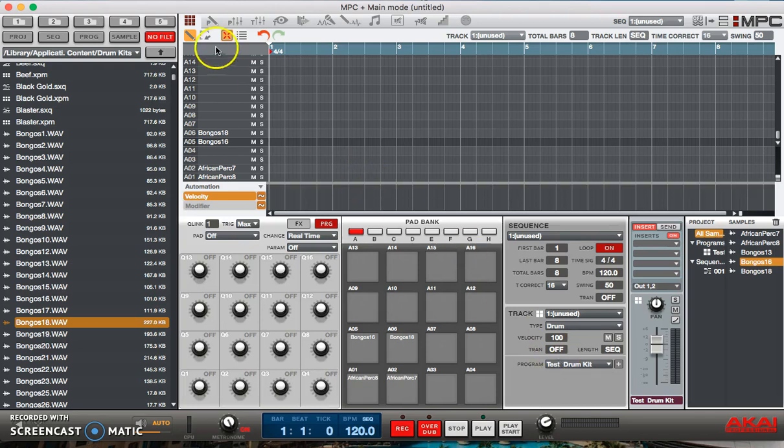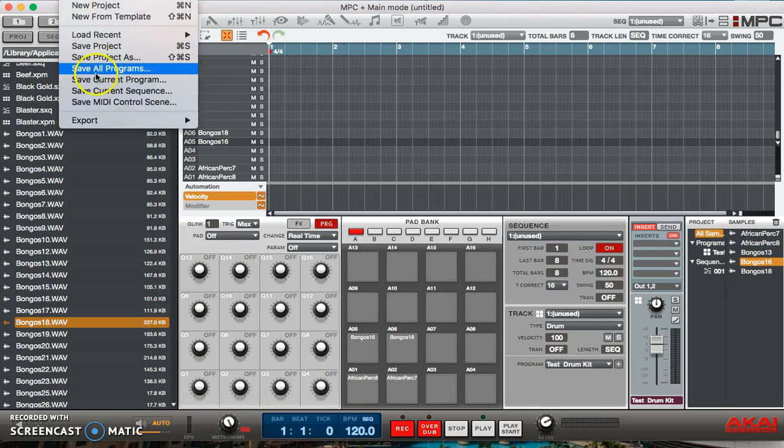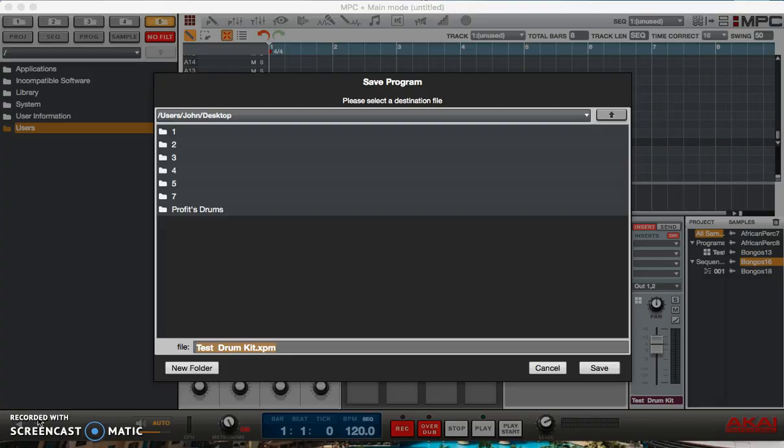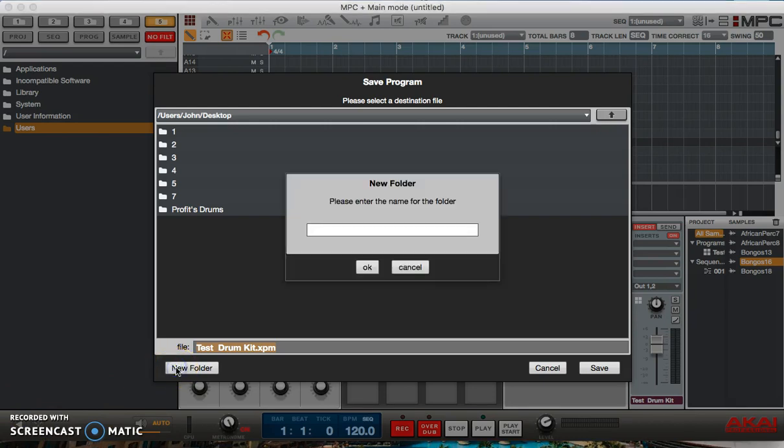Simple. You go to the top of the screen, go to File, and then Save Current Program. After that, for this video, we're going to save the program to our desktop. Down here, you click the New Folder button, and we'll call it Test Drum Kit.